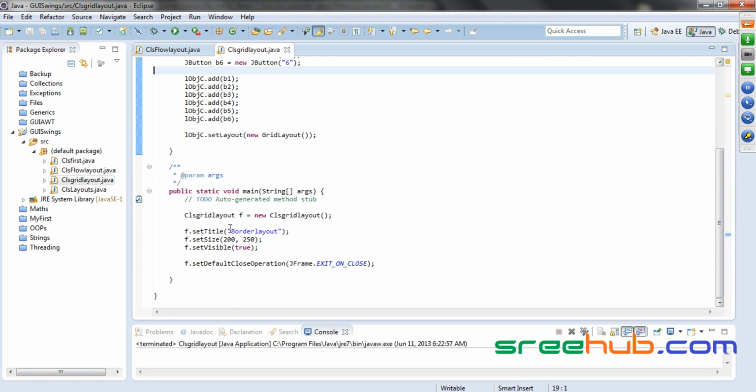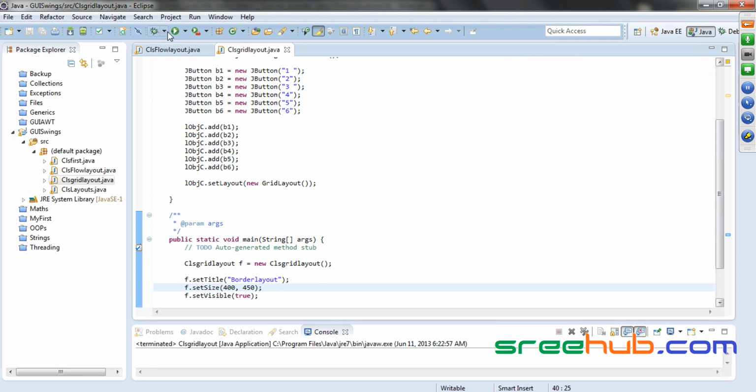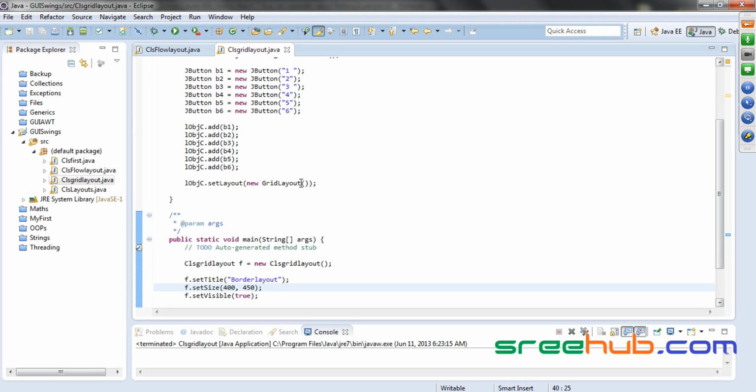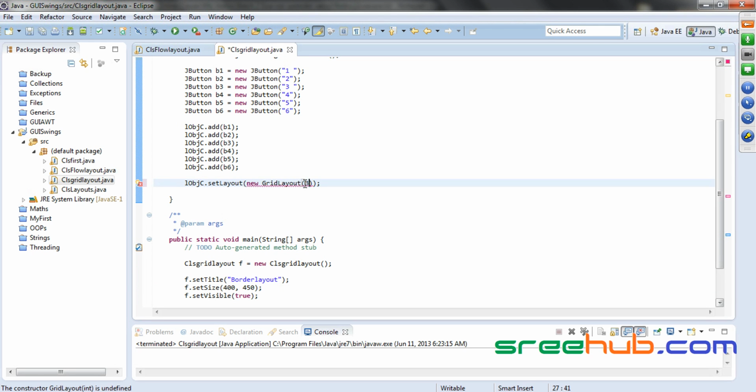Let me increase the size. It's 400 and 450. It arranges in a direct row if you are not giving any size. Let us say we want a grid in some 3 by 2, which we can give as 3, 2, right? Which is in a row. Maybe we want 3 components and 2 columns, right? Let me run this.